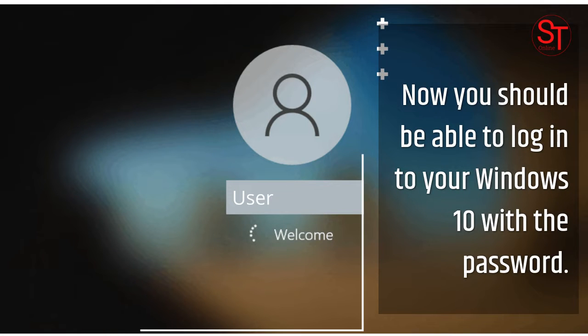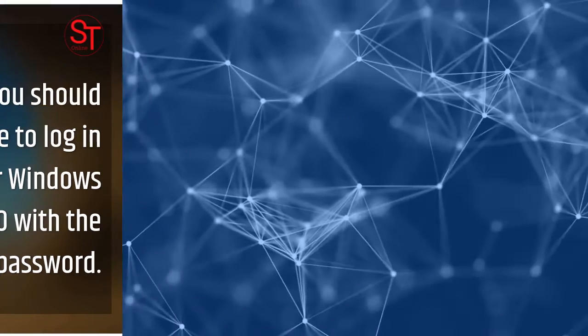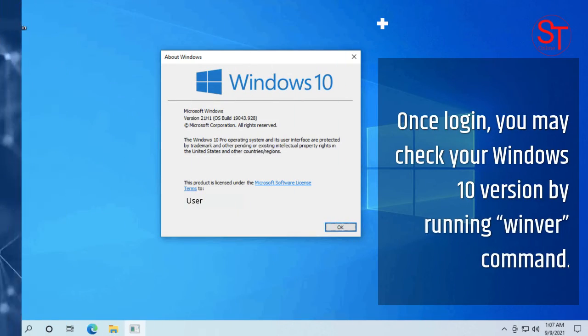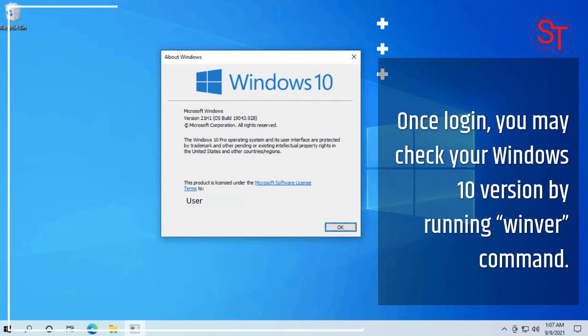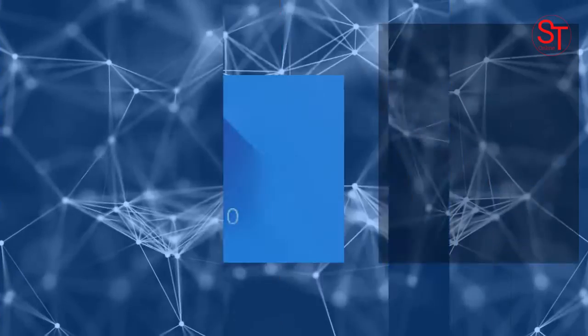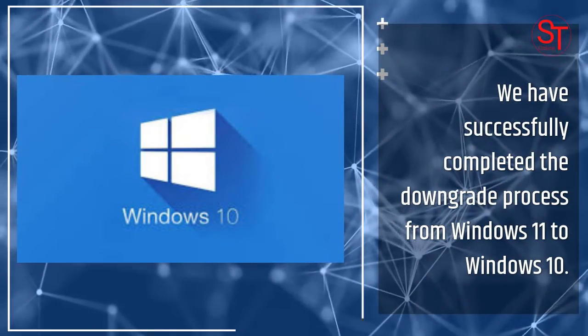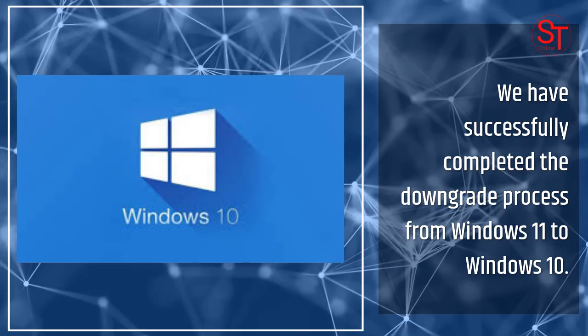Now you should be able to log into your Windows 10 with the password. Once logged in, you may check your Windows 10 version by running the winver command. We have successfully completed the downgrade process from Windows 11 to Windows 10.